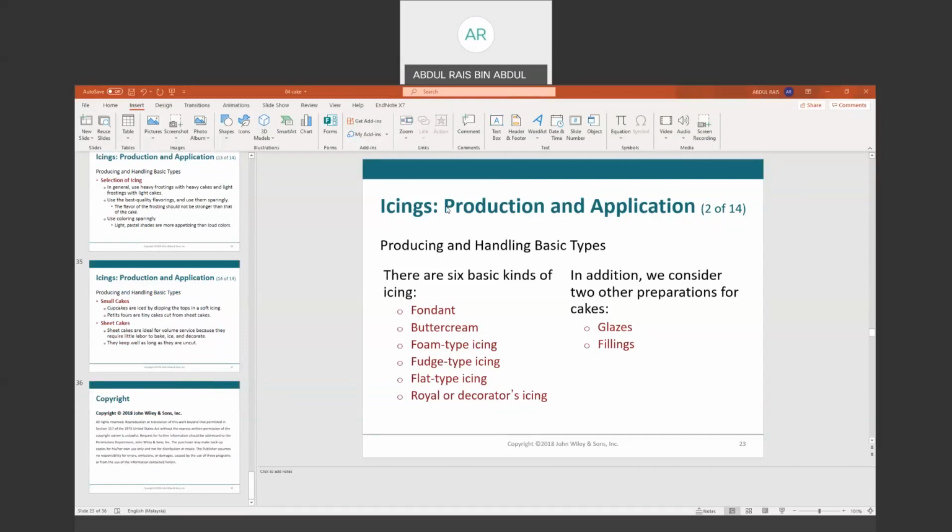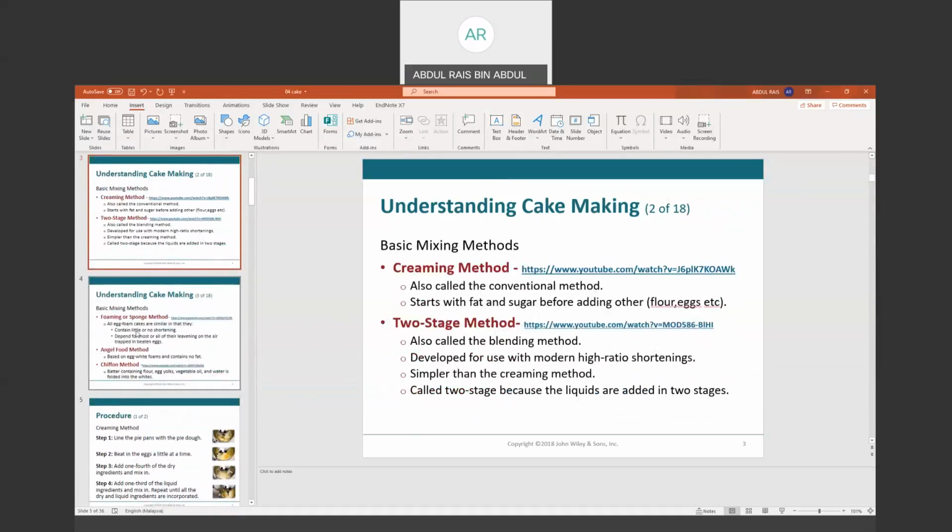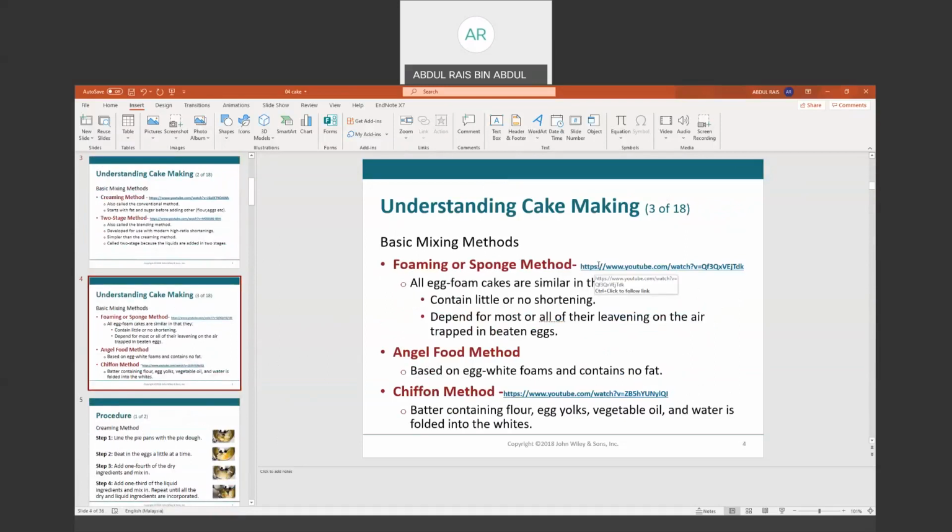Right. So with that, we've come to the end of this week's lesson. Right. If you want to know more details about each of the cake mixing methods, I've already provided YouTube links for you. You can access this in your notes so that you can see in detail how the method is being executed from start to finish.